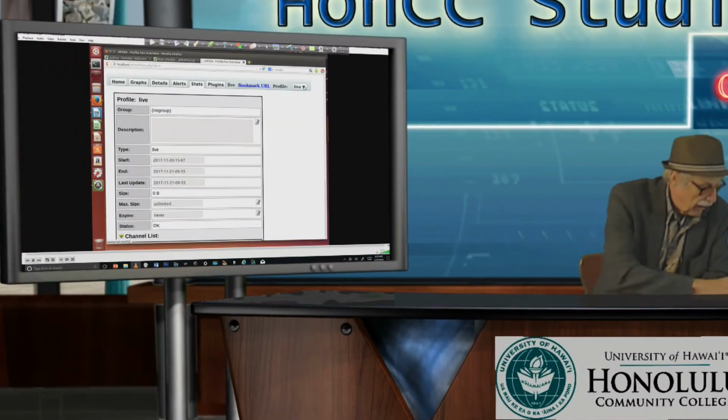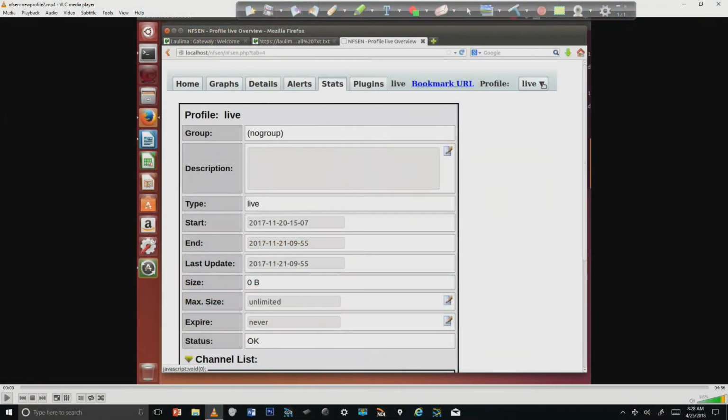Now, when you start out with nfsen, it might look something like this right here. And you notice you have home and graphs and stats. Well, we're going to use stats to set up a custom profile. You notice it says live here. This is just your live traffic, and it's all in one bunch. There's nothing to differentiate it. So you have to set up a profile to give it the different types of traffic.